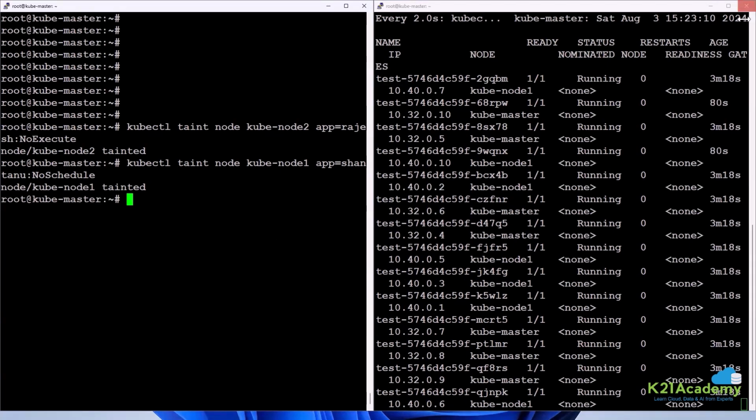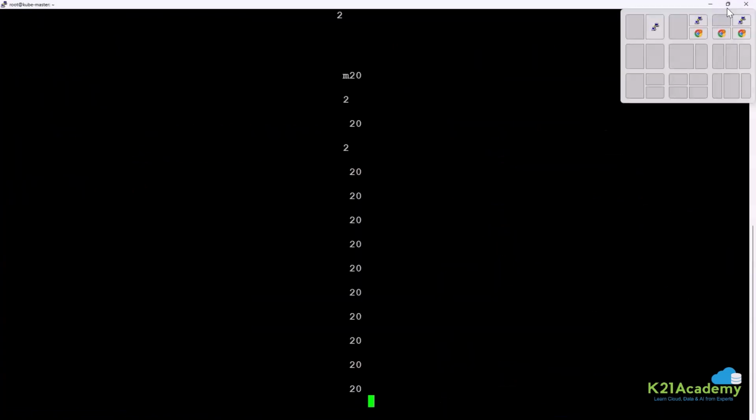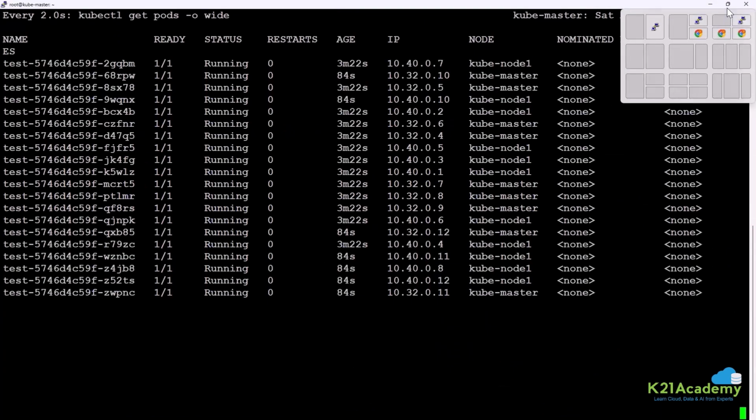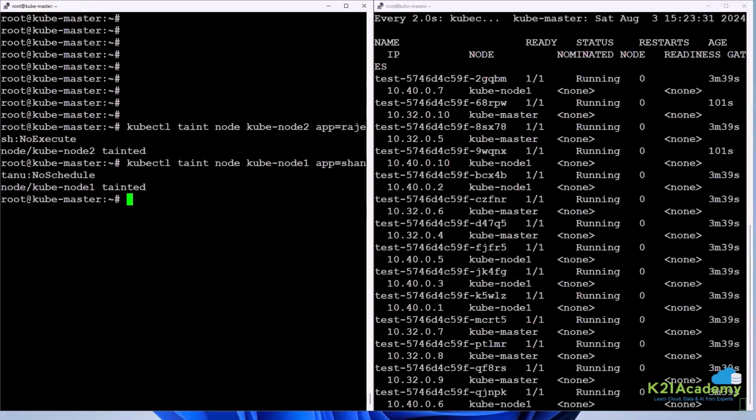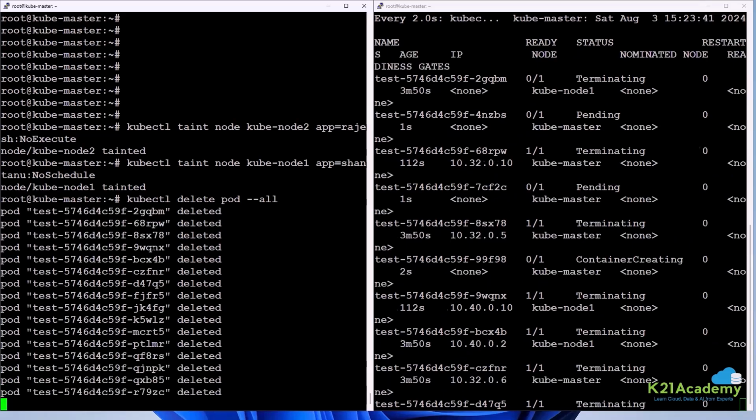Is there any effect? Is anything happening here? Is there any eviction? No. When you redeploy the pods in that scenario, it will affect you. So now, how to redeploy? Let me delete these pods: kubectl delete pod --all. Because these pods are running under the deployment, it will self-heal them and redeploy them.